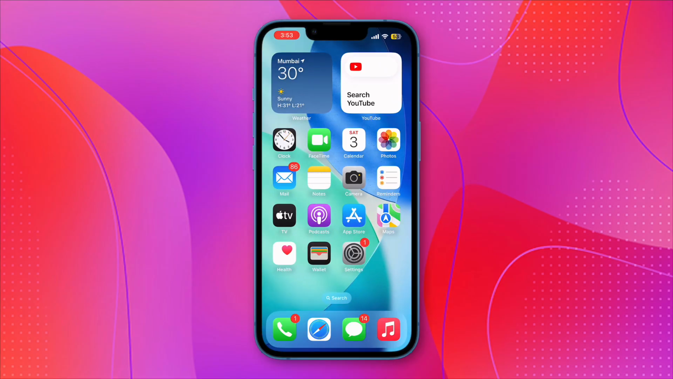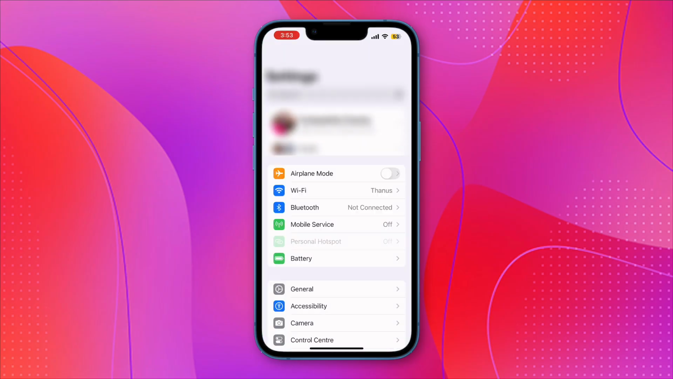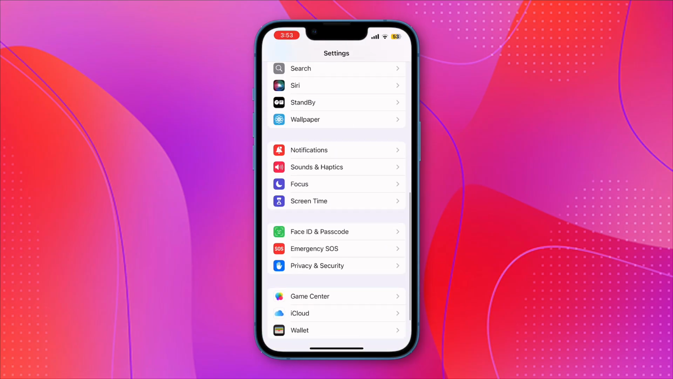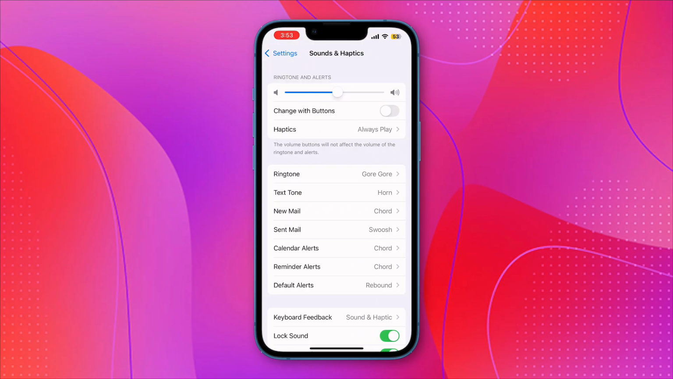Check important audio settings. Open Settings, scroll down, and tap Sounds and Haptics. Enable change with buttons, then make sure to turn the volume up to the maximum level using the volume buttons.